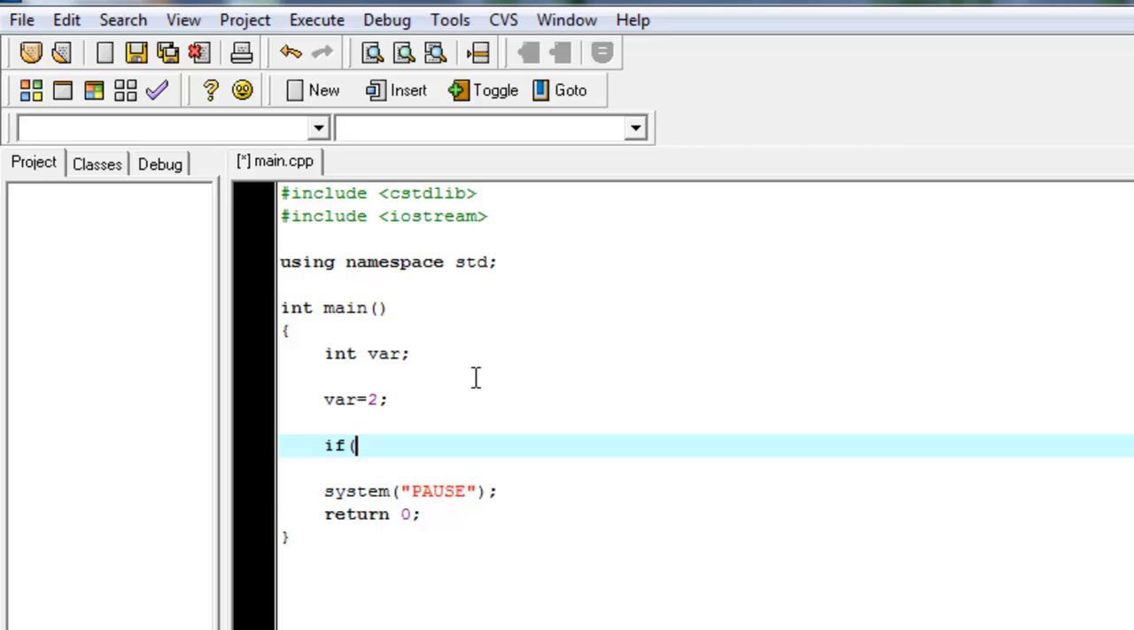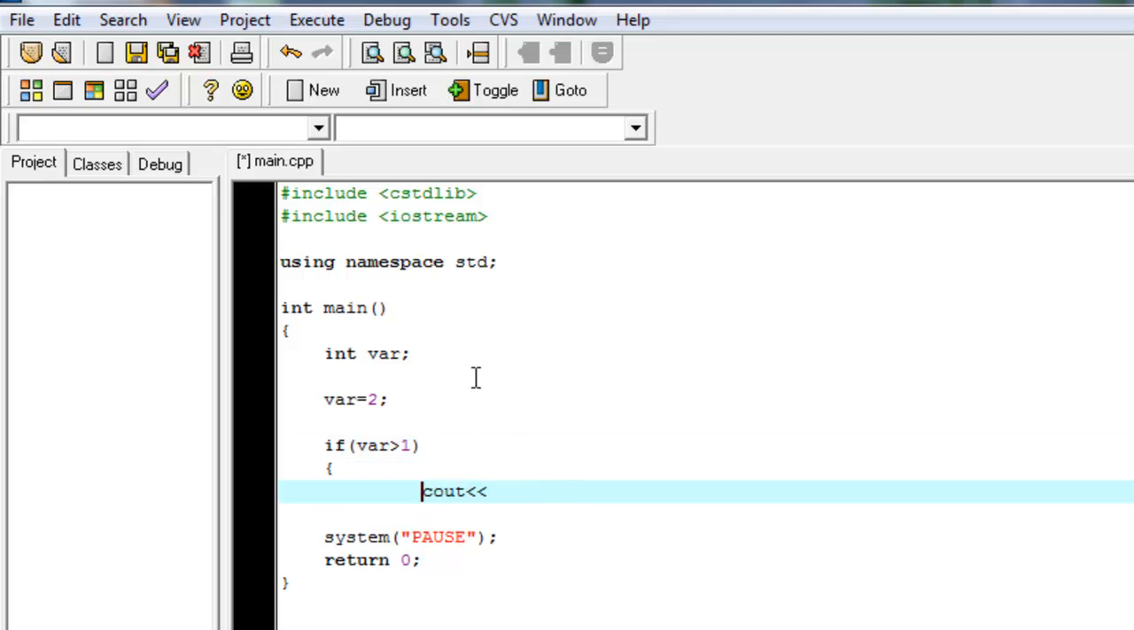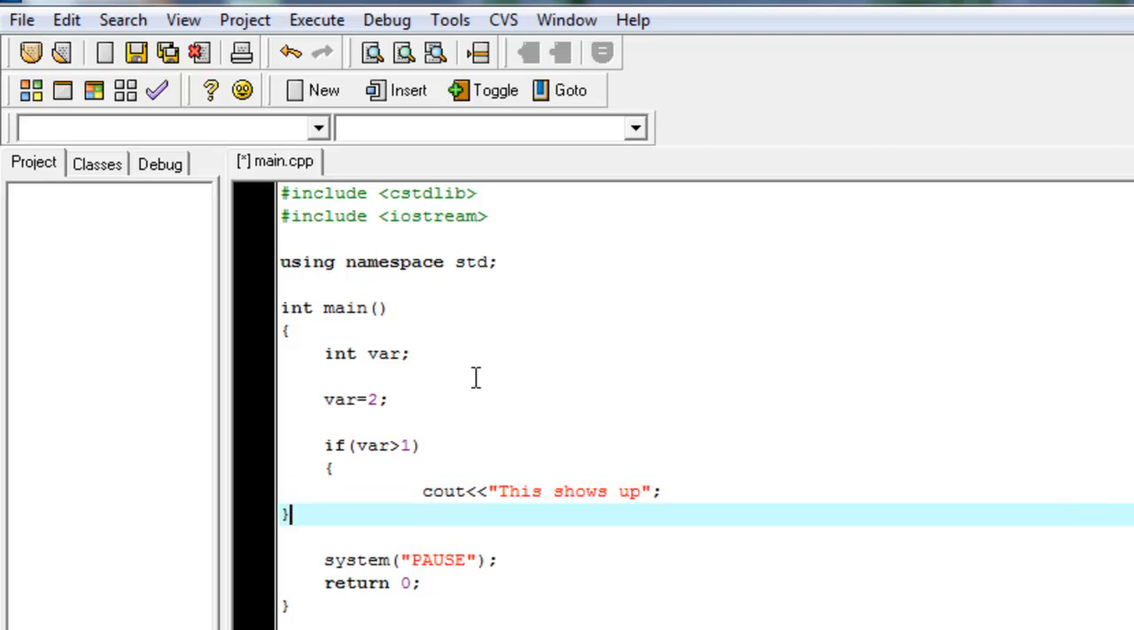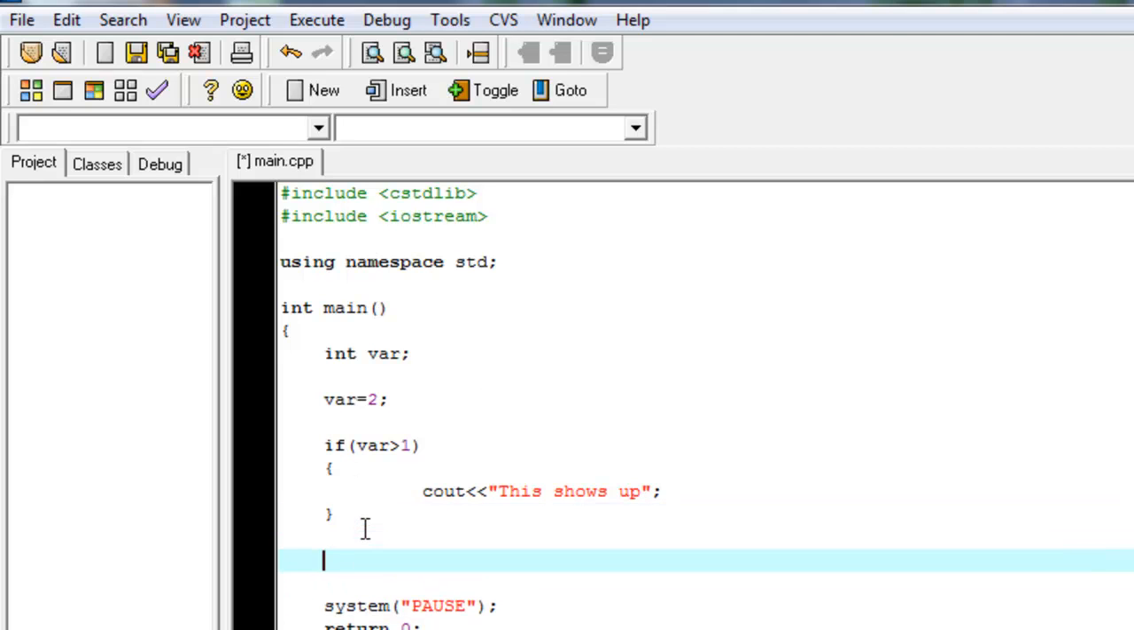Then I type if, and then in parentheses you type your condition, like if variable is greater than 1, which it is because it's 2, then cout, like print, then you start a curly brace, and then cout, this shows up. And then end the curly brace. So it's kind of like if you're in a function, like the curly braces define the end of the if statement.